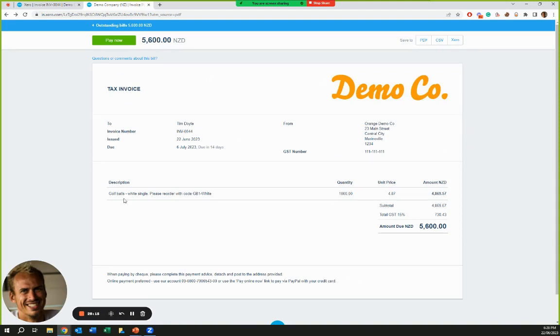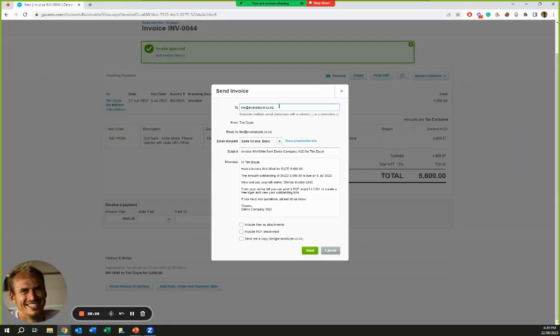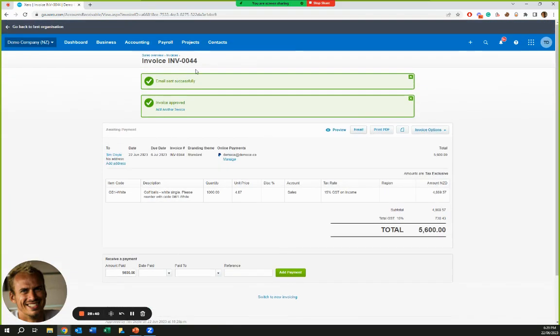All of this is completely customizable as well. So you can have your logo, your bank account, your payment terms, however you'd like that to look too. You can email it. So in this case, I'll email it to my personal email address, and then I can actually show you that. So that way it's sent to the customer.